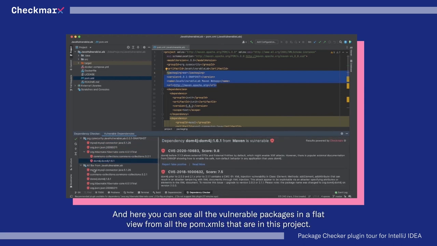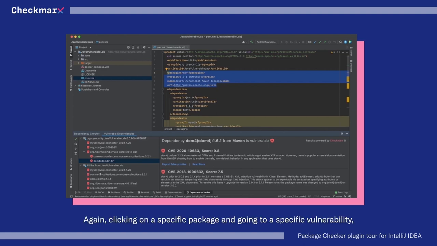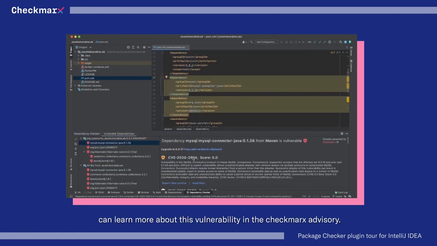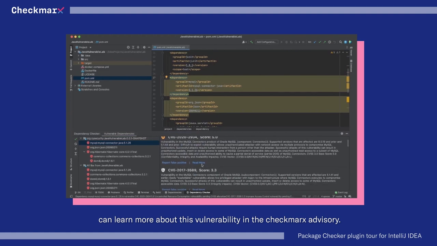And here you can see all the vulnerable packages in a flat view from all the pom.xmls that are in this project. Again, clicking on the specific package and going to a specific vulnerability, I can learn more about this vulnerability in the Checkmarx advisory.